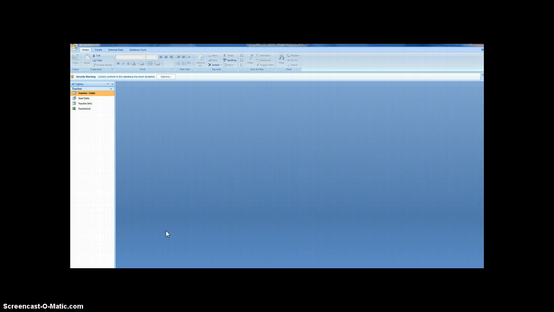I first created a blank database and renamed it Pine Hill. I then saved it. In the datasheet view for Table 1, I renamed the first field Teacher ID. I then made sure it was the text format.